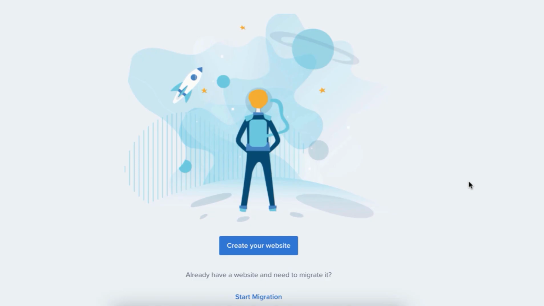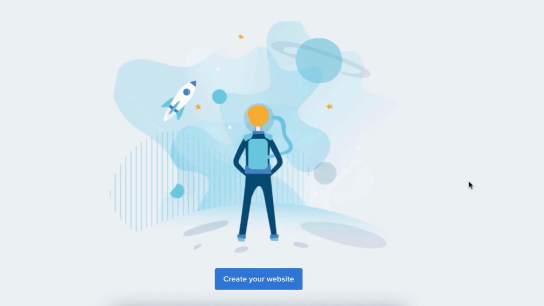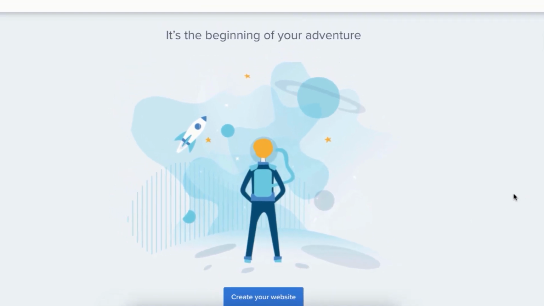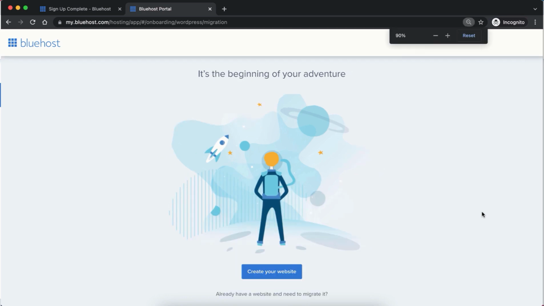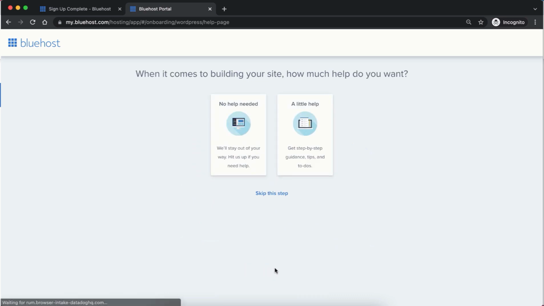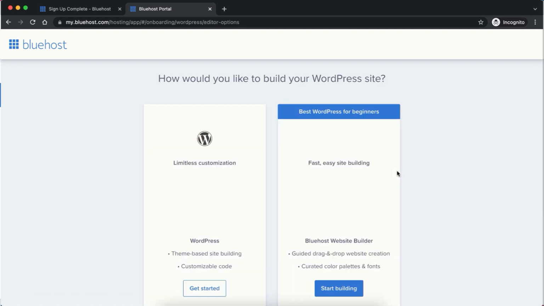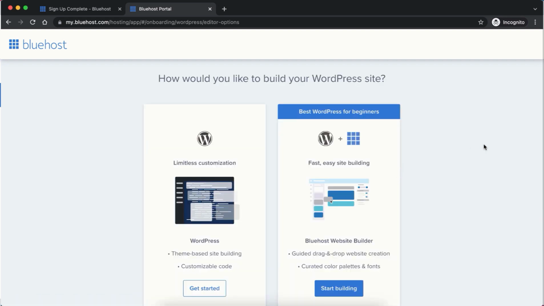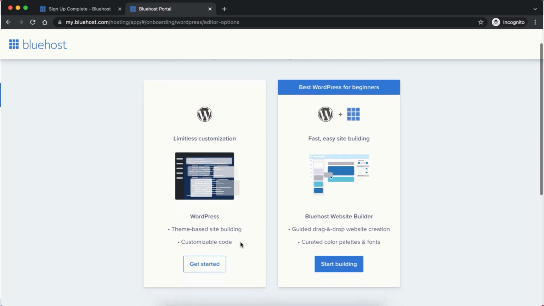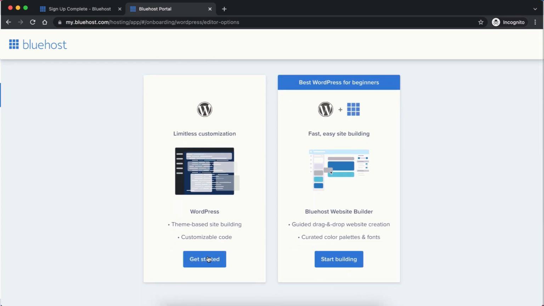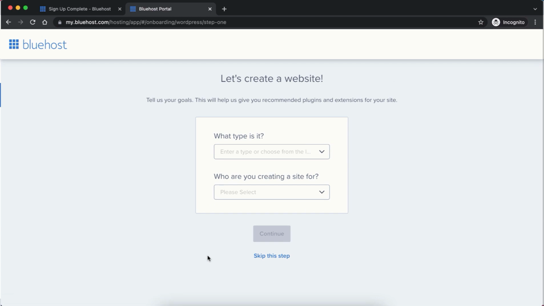Now, as you're logging in for the first time, you may see some screens like this. You can just skip all the steps and surveys because a few minutes later, I'll show you how to do that from scratch again. First, click on Create Your Website. Then skip this. Then select any of the website type from this survey. Then from these two options, select the Limitless Customization. Click on Get Started. Then you can skip all the next steps.